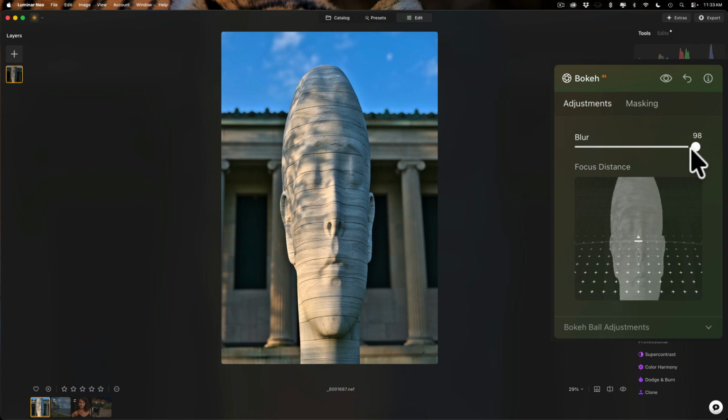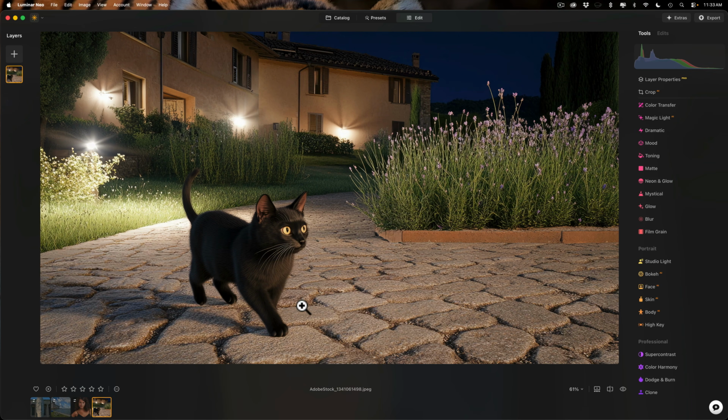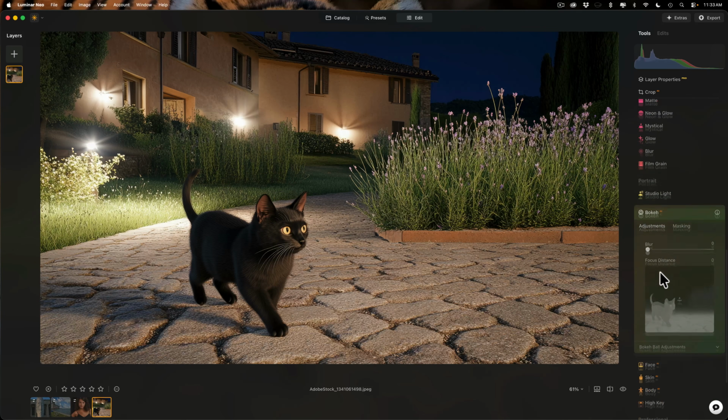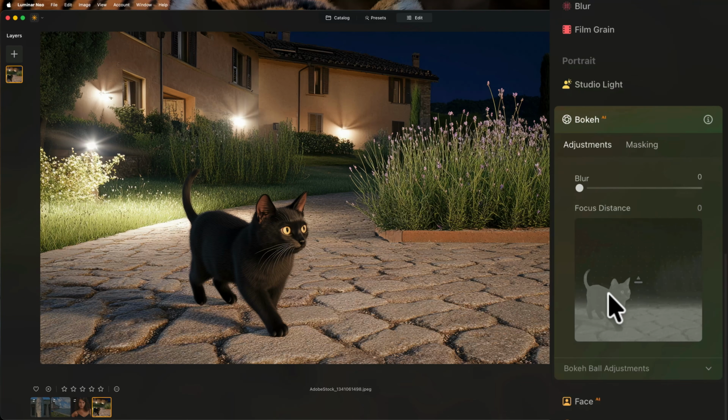Now you may be saying, well, that sculpture is a portrait, or it's a sculpture of a head. Well, let me show you. I'll go to this one that doesn't have a human in it at all. This is a stock image. As a matter of fact, it's obviously AI, but it doesn't have a person in it. And if I again go to Bokeh AI, you'll notice that it took a second, but it found the subject and it created this depth map. Wherever it's light will not be blurred, and wherever it's dark will be blurred.